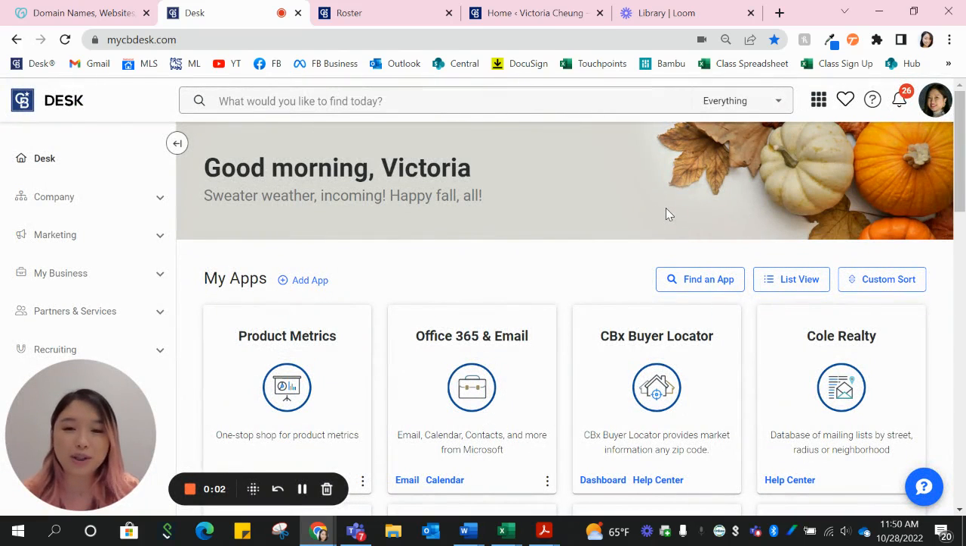Hi there! Today I'm going to show you how to connect your personal domain name to your Moxie website. For this example, I will be using GoDaddy domains since that's the most common place to buy a domain name. If you are using a different service, let us know and we can help you connect it.